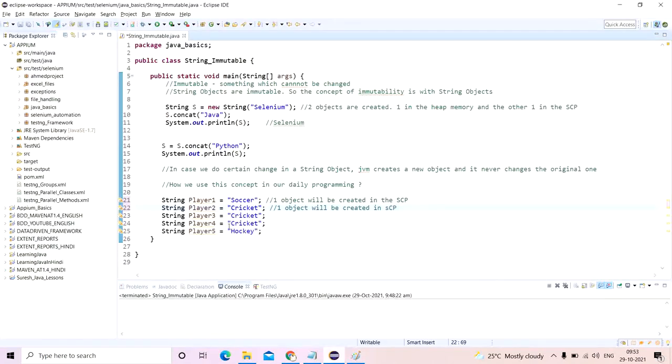Okay, now let's say player 3, cricket is there, it will not create any object because the literal is already there. So here 0, no object will be created because the literal is already present. Similarly, in this case also no object will be created, because this string literal cricket is already there. Again here one object will be created because it is a new literal.